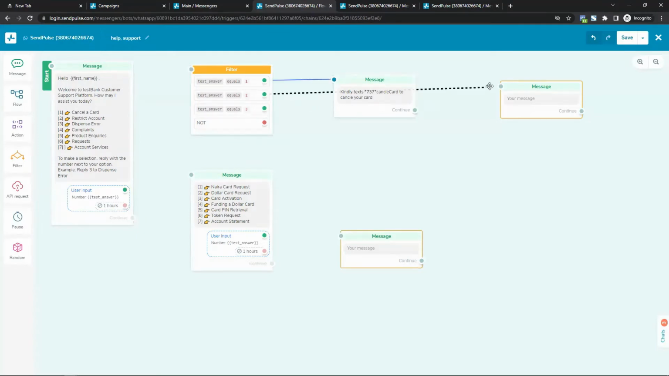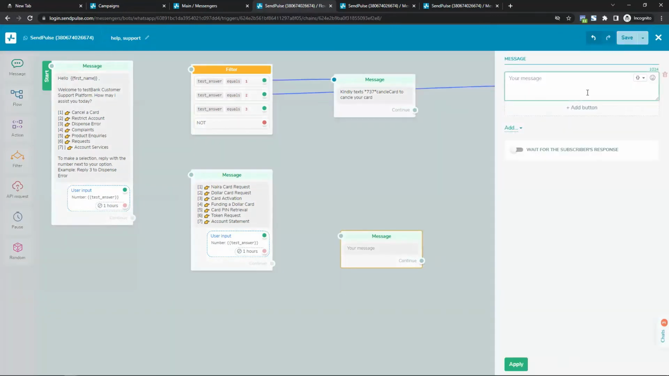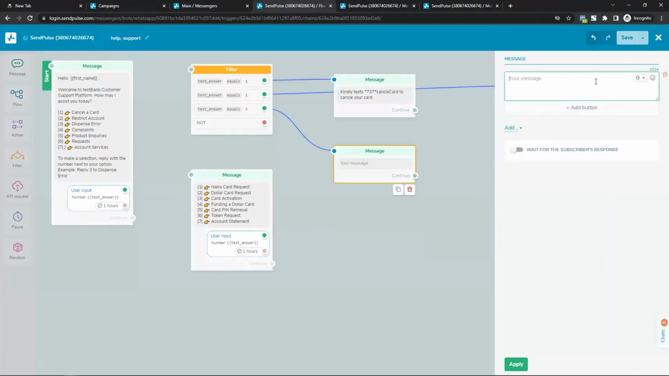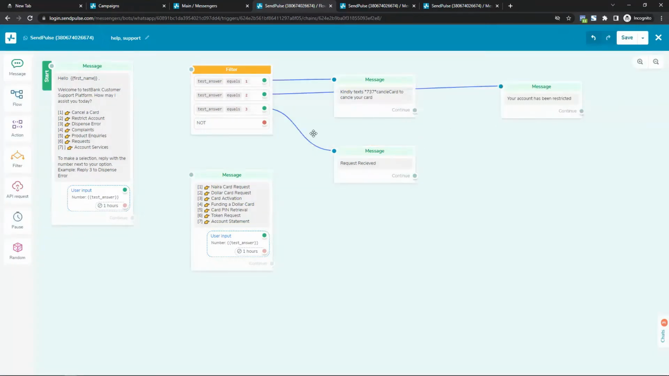If the person says 2, what is 2? 2 basically says restrict account. I'll just say your account has been restricted. Okay, so let's apply. Then option 3 is dispense error. On option 3 here, we'll just say request processing, or request received. So be pretty creative with this. This is just for the purpose of example.